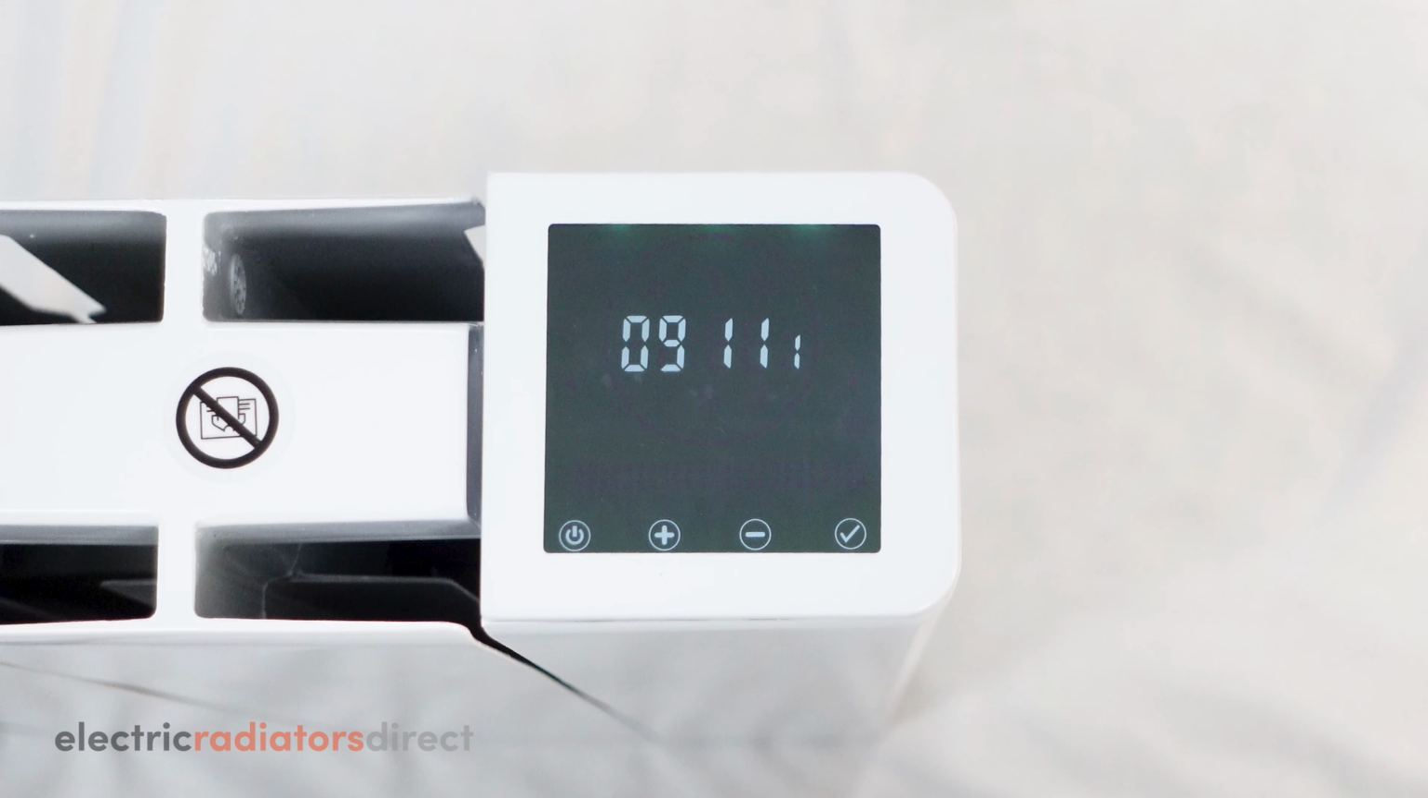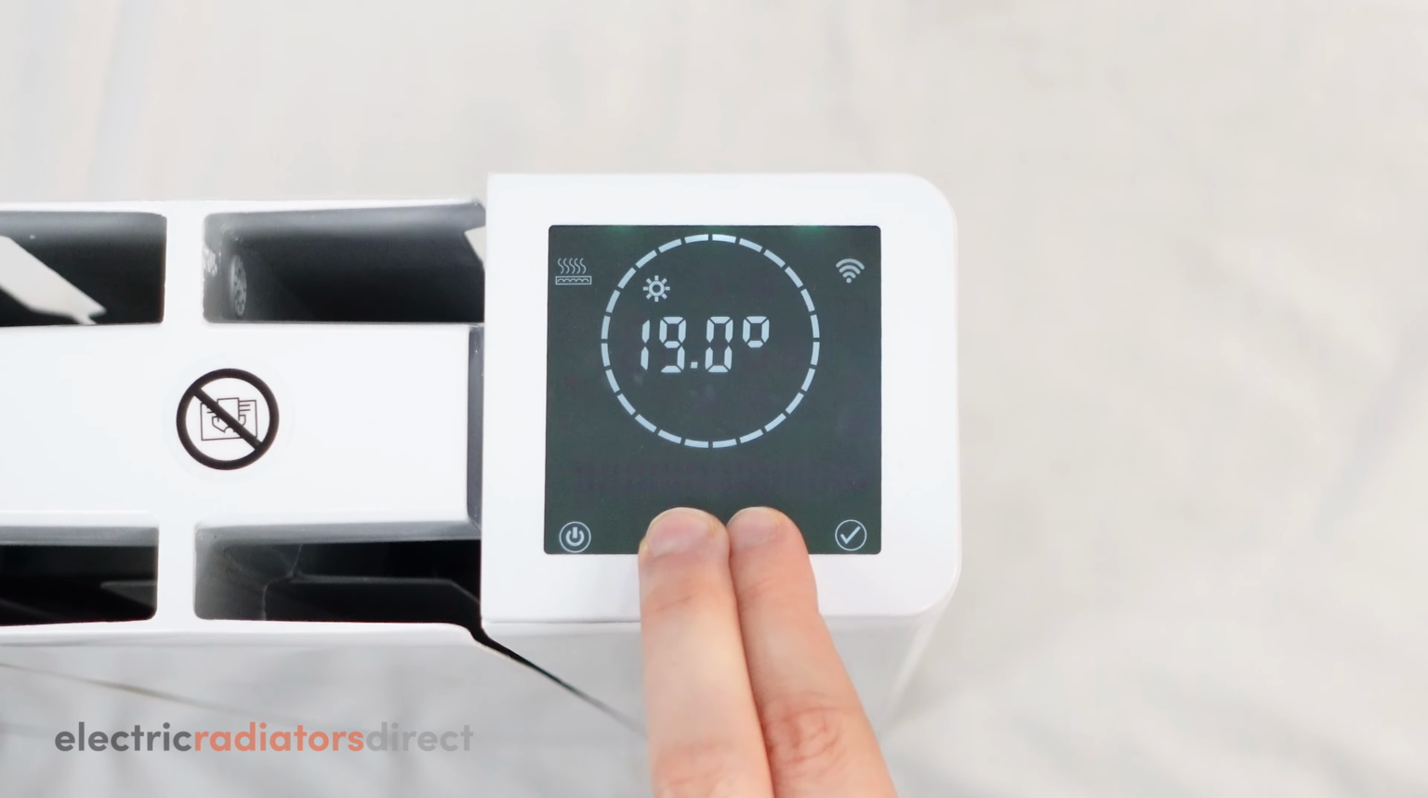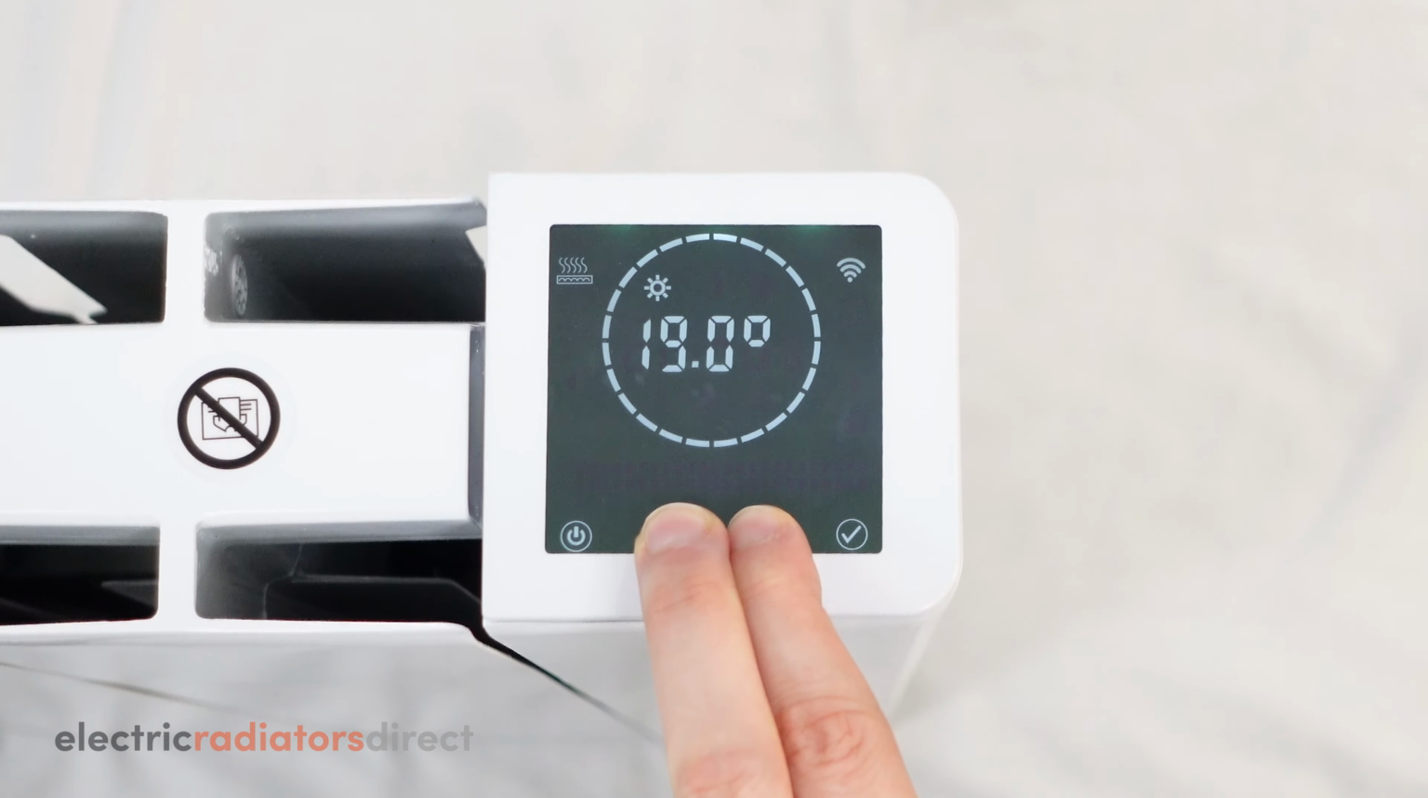Now that you've chosen your heating settings, you may wish to prevent children or guests from tampering with them. The keypad lock allows you to lock all keypad functions except for the standby key. To lock the keypad, switch the radiator on and press and hold the plus and the minus keys for 5 seconds.